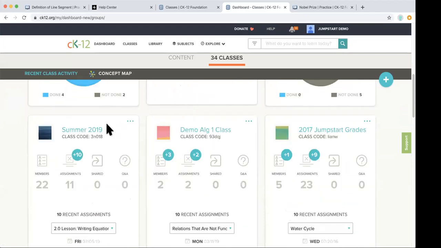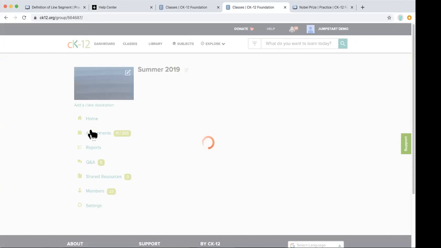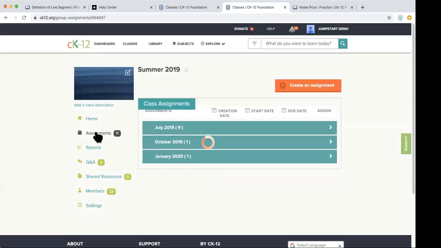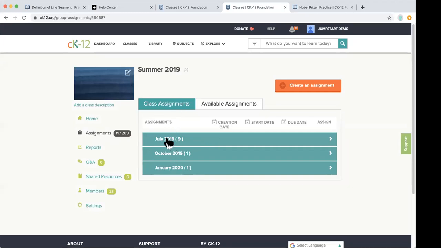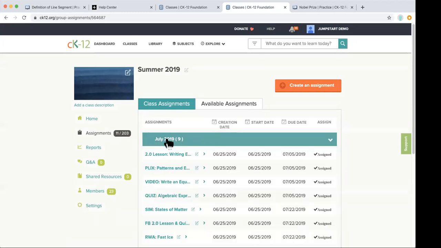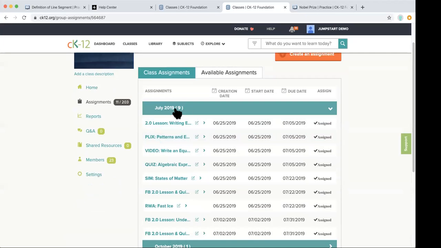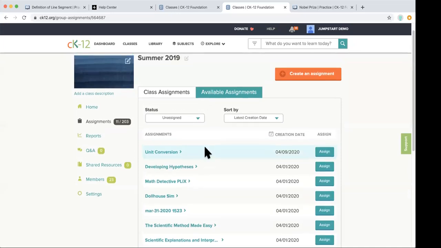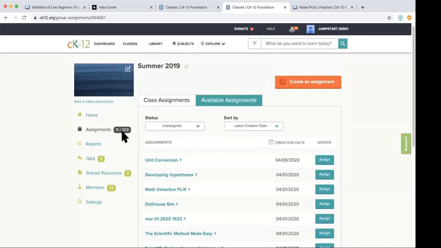I'm going to go into an old class that we have called Summer 2019, where we had a bunch of student interns populate some work for us. And so when you're looking at assignments, you can see that for this class, we assigned 11 things. Most of them were in July. I assigned 9 things in July from a 2.0 lesson, a PLIX, a video, a quiz. But in assignments, I can also view anything that has ever been assigned through my account. So that's up to 203 things in case I wanted to assign it to my class here.